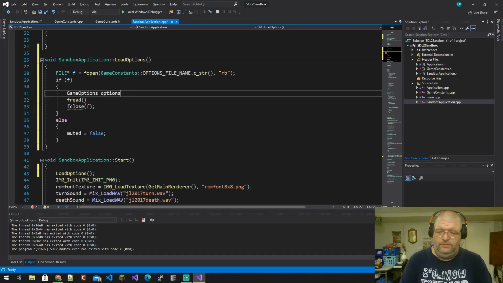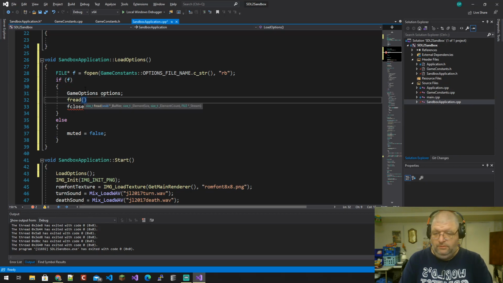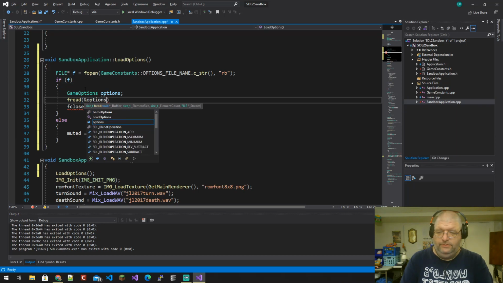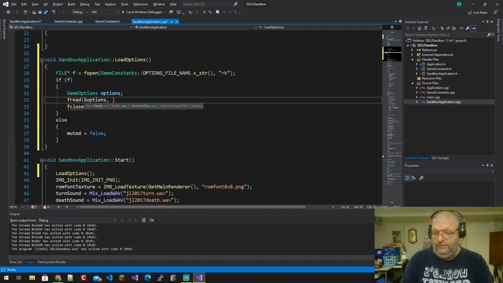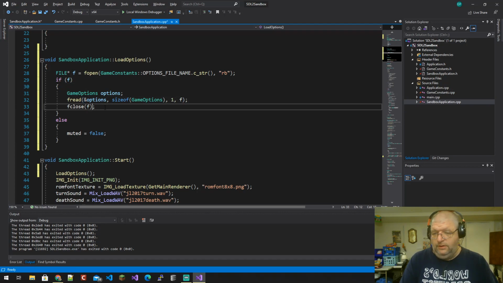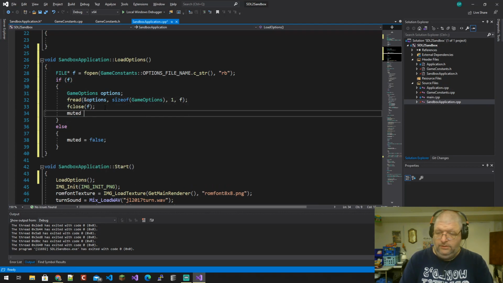We're going to have a game options, fread, buffer is at options. Element size is sizeof game options. I'm going to count, there's one of them, and then there's f. F is the stream. And we say that muted equals options dot muted. So we're in a very dangerous spot.